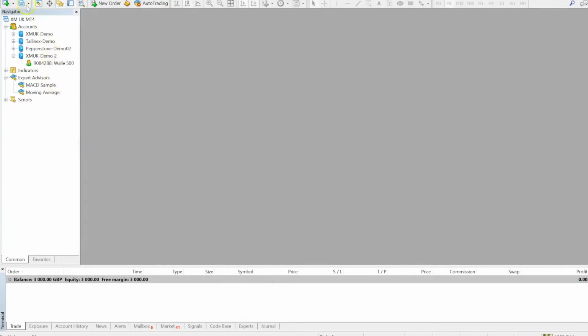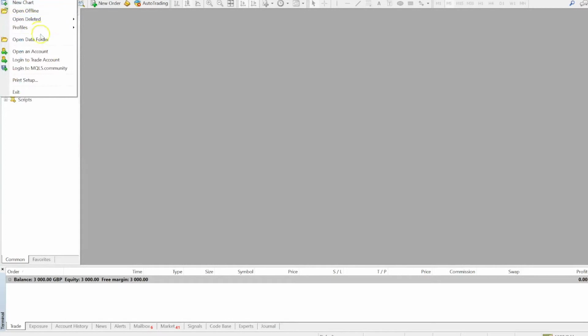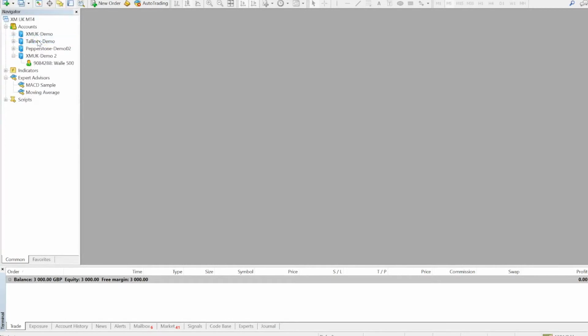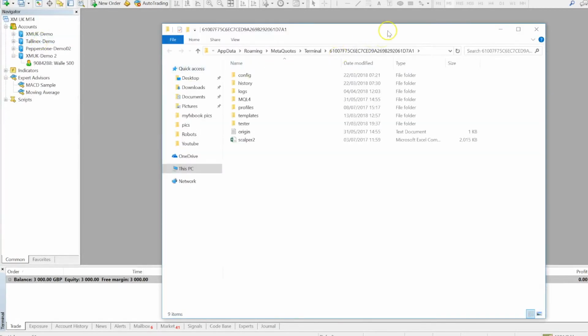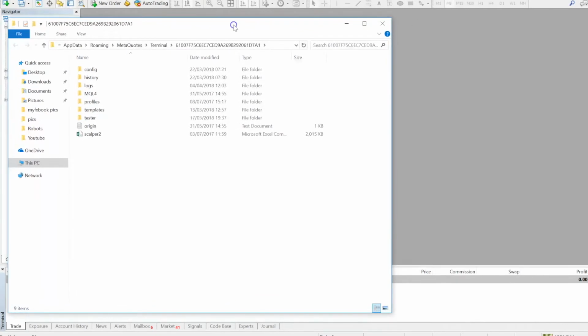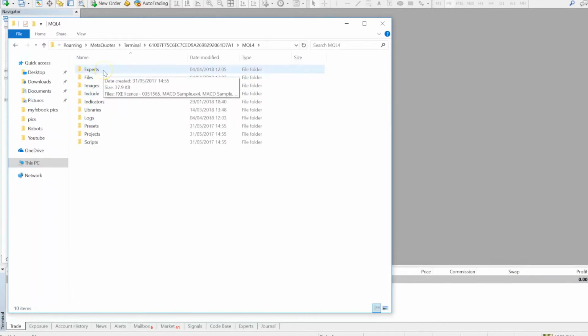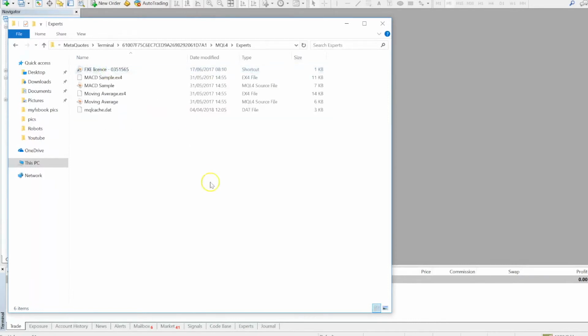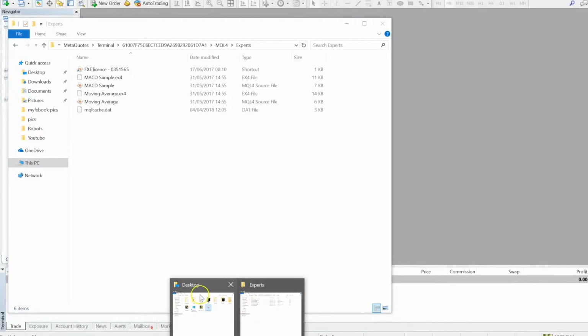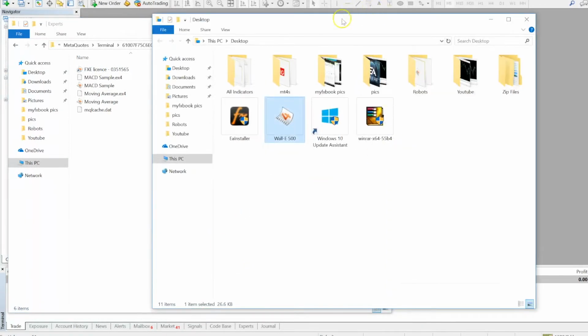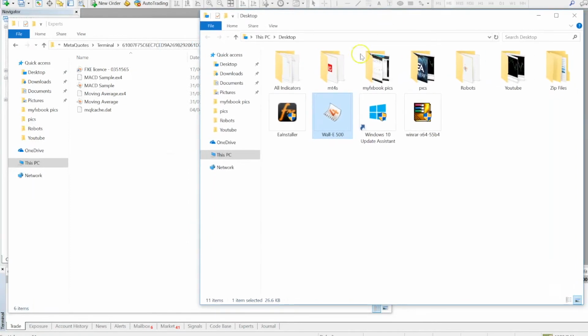And once you open that, click the file, open folder. Then you go to MQL4, double click that, go to Experts, double click that, and then you go back to your previous folder, which is here, where your EA is located.